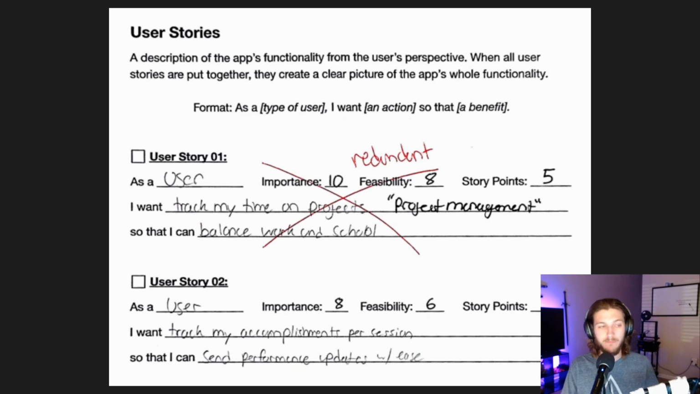I also have importance on here. I added importance and feasibility. I realized that you can't see the story points for this one, but it's 3. And I'll explain why it's 3.